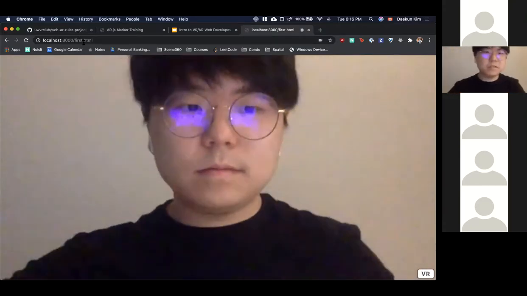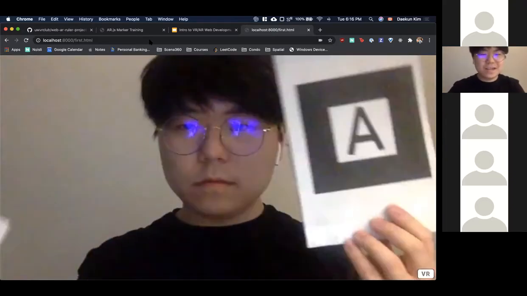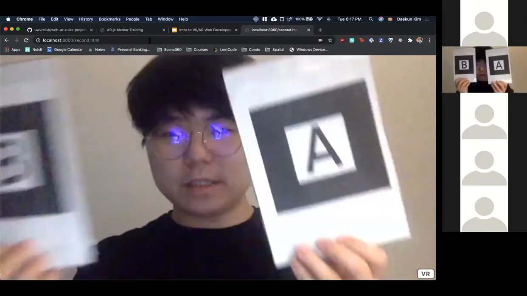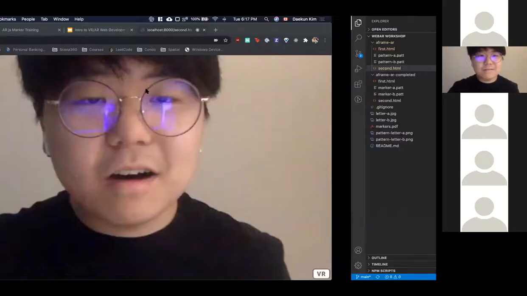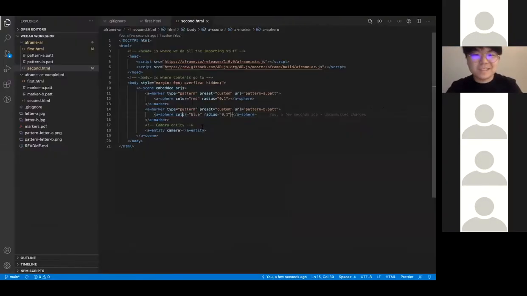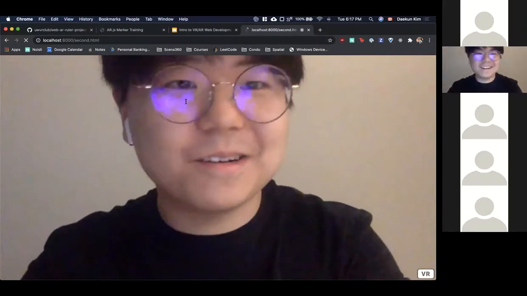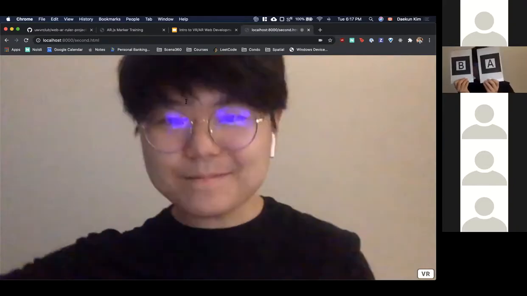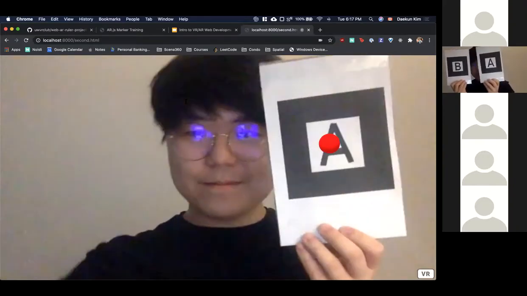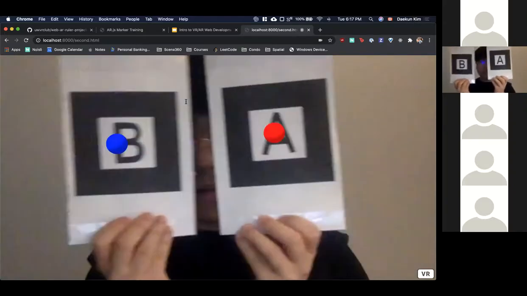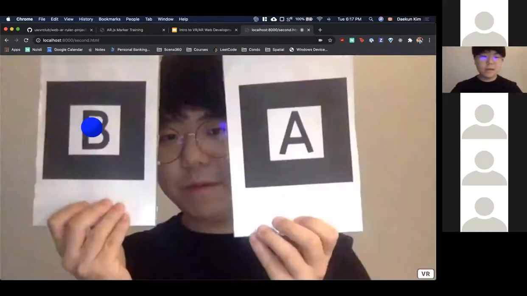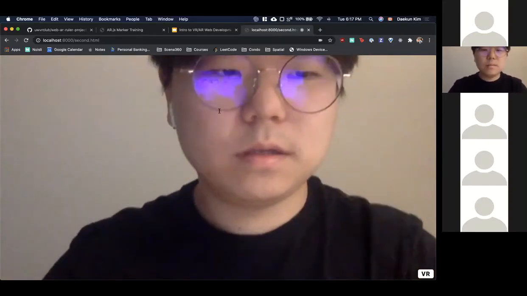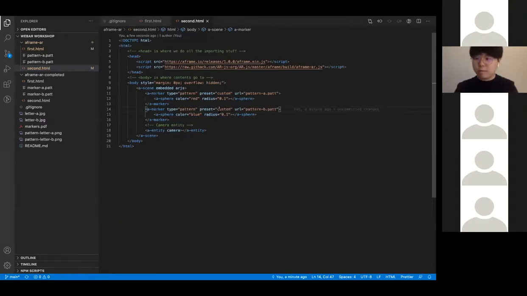Oops. Oh, never mind. We're still on first.html. We're gonna change to second.html of our website. There. Oh, something's not working. Oh, there we go. So as you can see, you're seeing the two spheres, one for A and one for B. So the markers are clearly being tracked. Awesome.